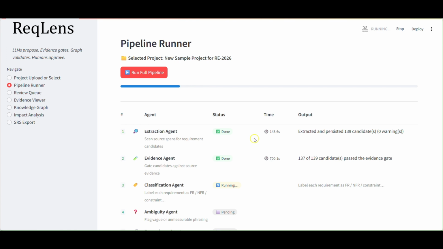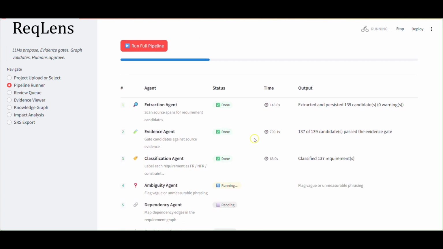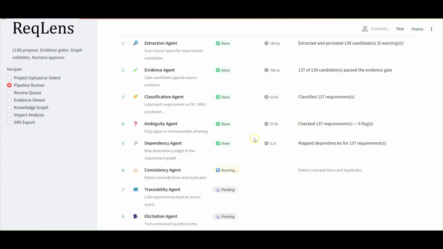The evidence agent runs to check whether all the requirements which have been extracted have proper evidence extracted from the source documents. The classification agent runs to classify the requirements as functional, non-functional or constraint requirements. As we can see, it has classified 137 requirements.